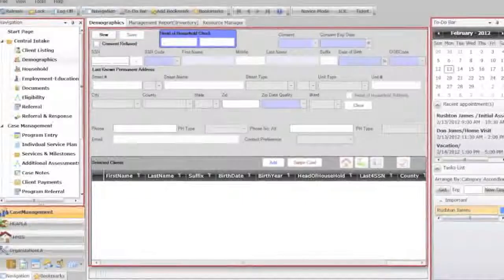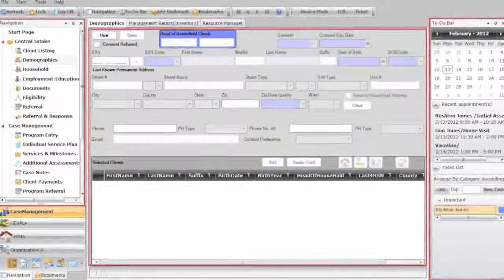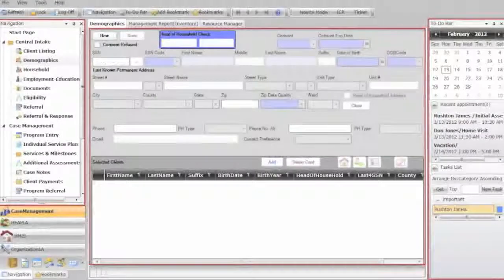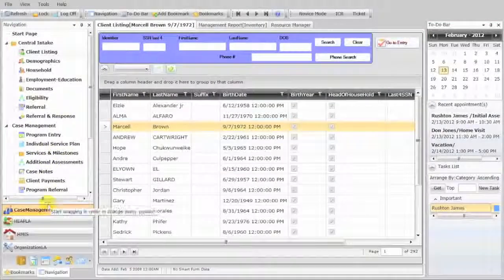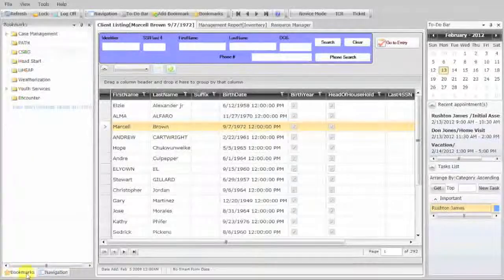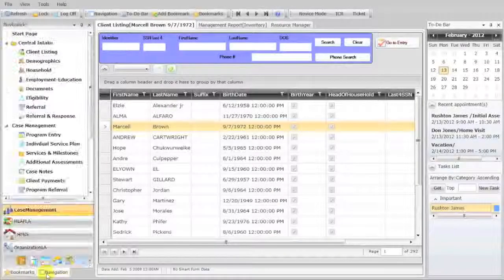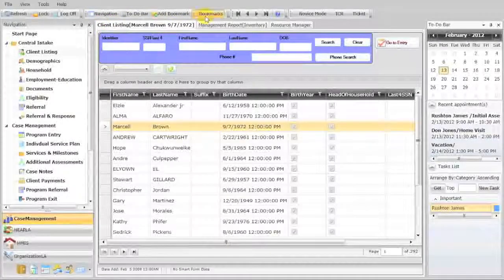Navigation and bookmark panes share the left side. The navigation pane lists all the available libraries and pages associated with that role. You can toggle between the navigation and bookmark panes using the tabs on the bottom left, by clicking on the navigation button in the toolbar and clicking on the bookmarks button on the toolbar.